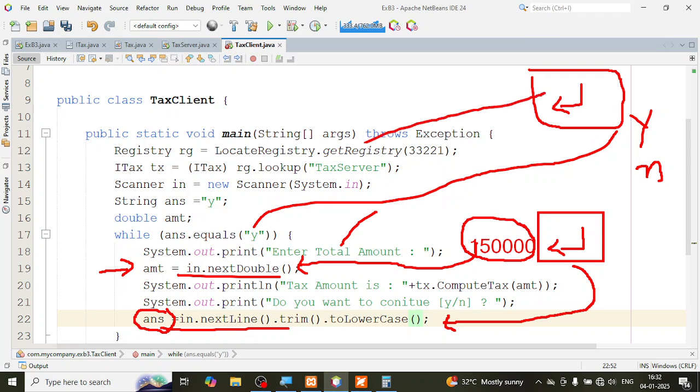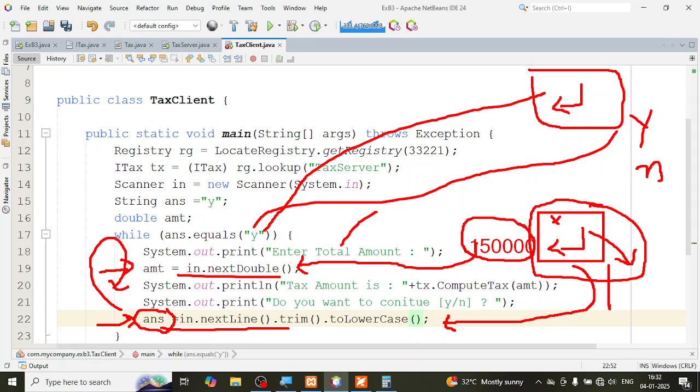Enter is not equal to y, so it will not iterate again. What is the reason? Because when you type 15,000, you pressed enter. That enter is there in the buffer. So before you read the answer, you have to remove that enter from the buffer. How can I remove this from the buffer? There are a lot of ways in which you can do it. Easiest way is just read whatever is remaining in the buffer. Just a dummy read.